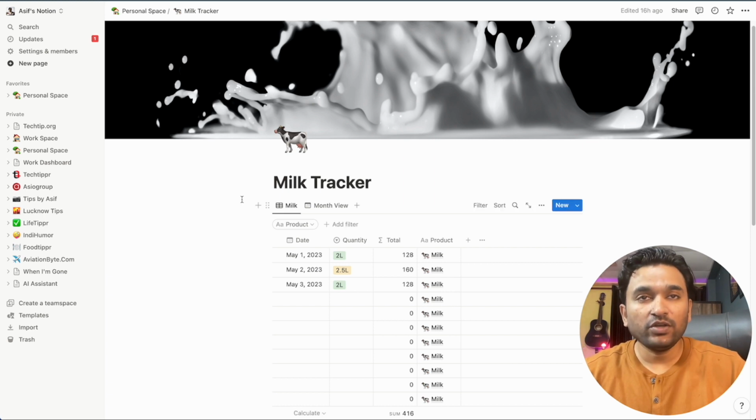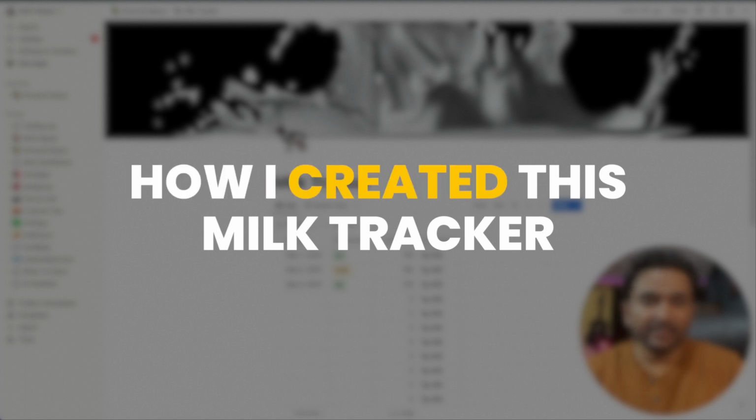Previously, what I used to do was I used to write on paper how much milk I have taken, and then at the end of the month, I had to sit down, calculate the number of liters of milk I have taken for the entire month, then multiply it by the rate per liter of milk, get the number and then pay the milk person. Now it is all done automatically inside this tracker. All I have to do is log how much milk I have purchased on a particular day. So if you are interested in knowing how I created this, this is how I created it.